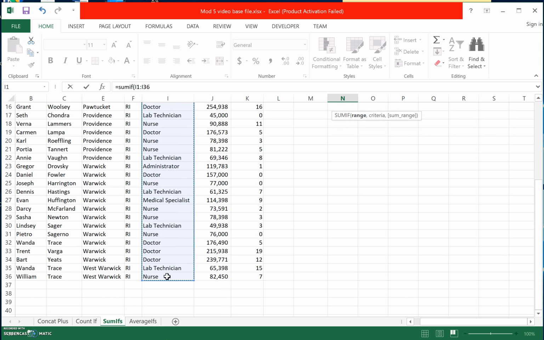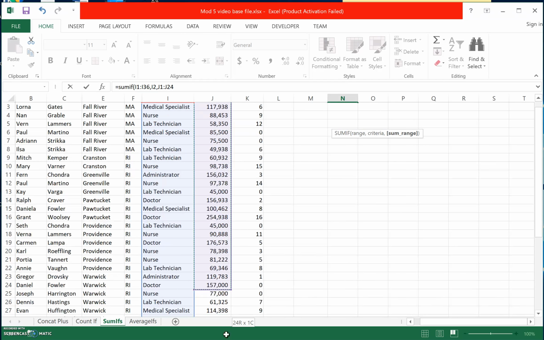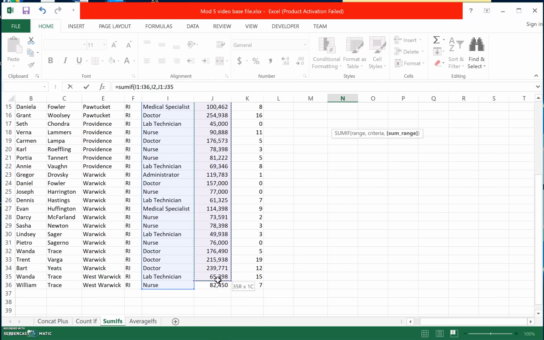So position, comma, and now you can see it's also in the formula bar here too. My criteria, that's what's bold. My specific criteria, I want to know about nurses, comma. And now it gets into the third part, the sum range. What do you want me to add up once I find all the nurses? Well, let's add up their salary. Okay. Close the parentheses. As you can see, I just closed it here. And press enter.